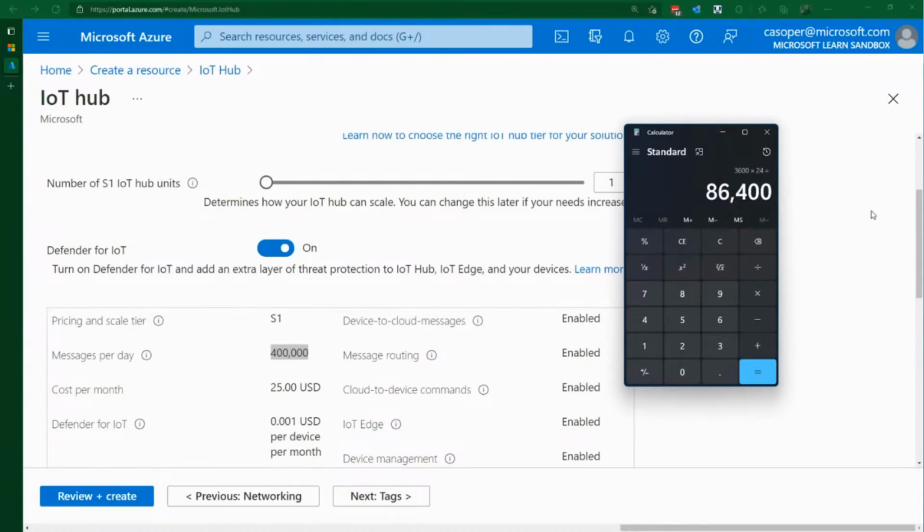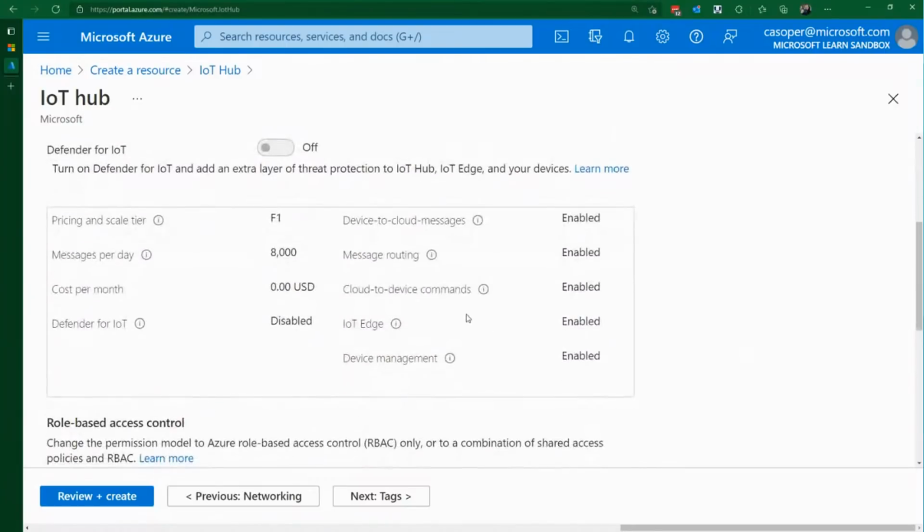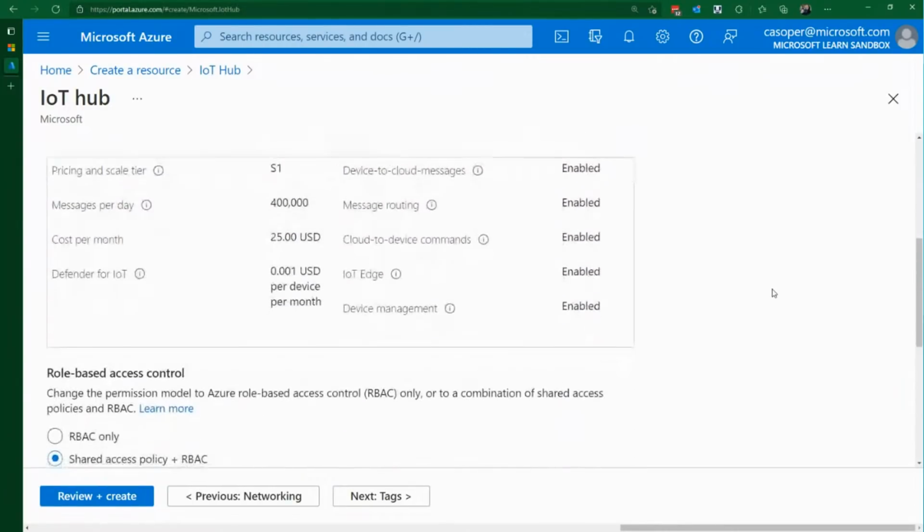There is a free tier as well, right? So we could select that, and that's limited to 8,000 messages per day. That'll work for a lot of devices too. Obviously, you just wouldn't want to send update messages quite as frequently. We're going to go ahead and leave it on standard because we're not playing with real money here. We're playing with a sandbox, so there's no reason not to.